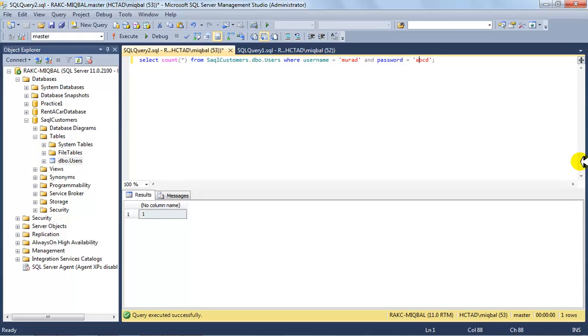So if I write the wrong password, for example BCD instead of ABCD, which is the correct password, it is giving me 0. So if this happens, then there is 0, the username and password are not validated. There is no username with this password. The other thing is, if the username is invalid, so if I just write an underscore after the correct username, changing it to the wrong username, Murad underscore, and the password is correct, and I execute again, it will give me 0. So both of them, username and password, have to match.